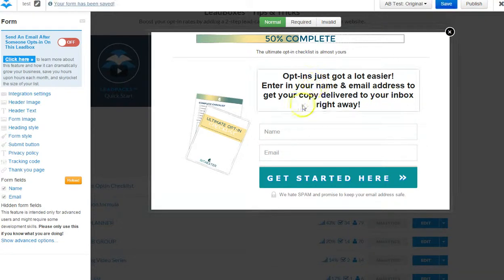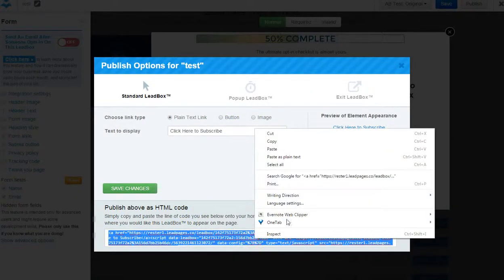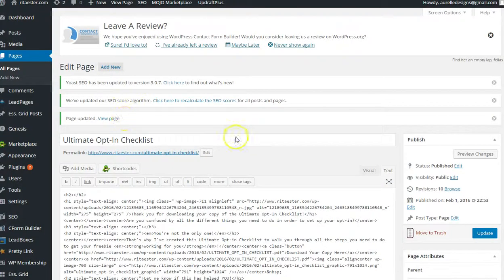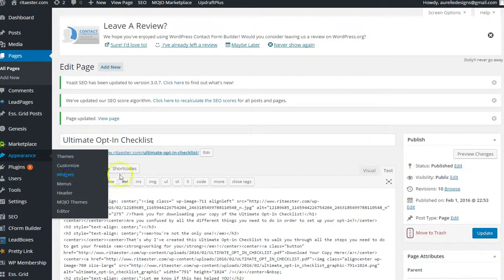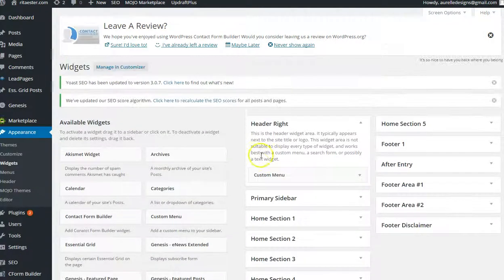Ta-da. Now, once that is saved, and then we're going to hit publish, it's going to give you the code. I like to have the code. So what you're going to do is copy this. So copy. And then you're going to go to wherever you want this to pop up. So let me update this. And we're going to go to my home page, appearance, widgets, and I'll show you where this is embedded into mine.